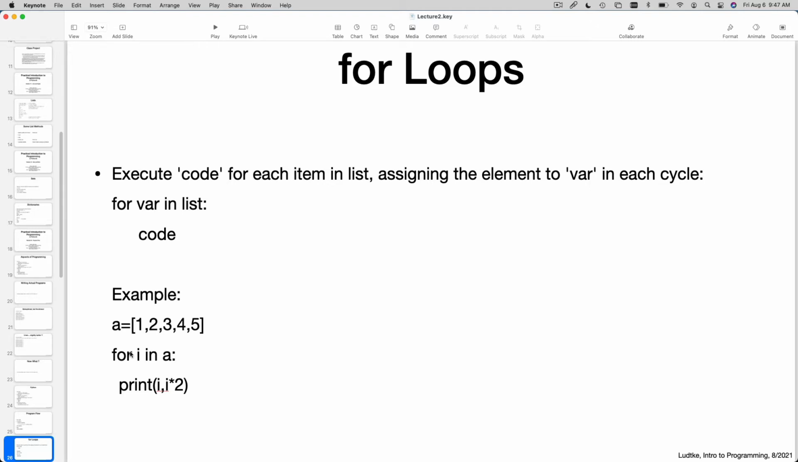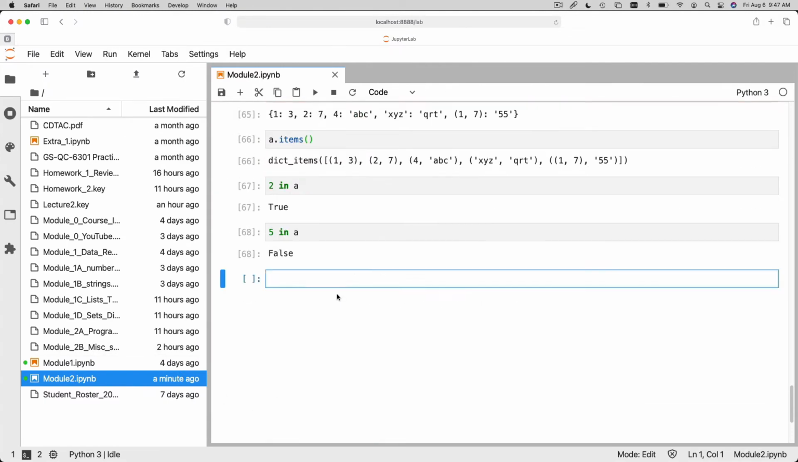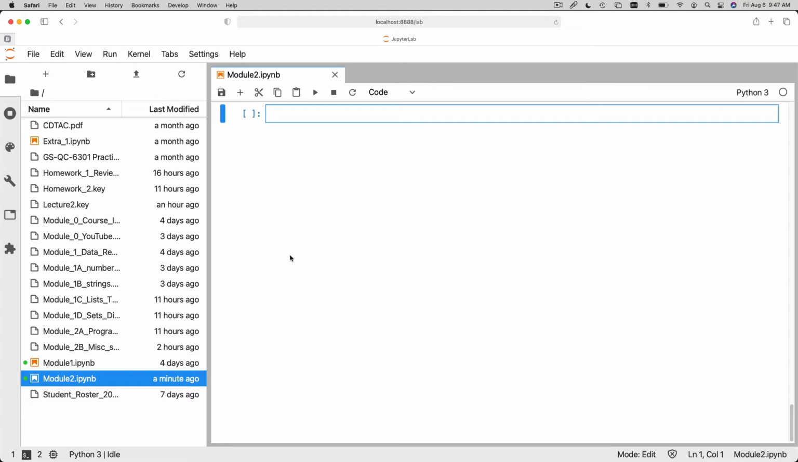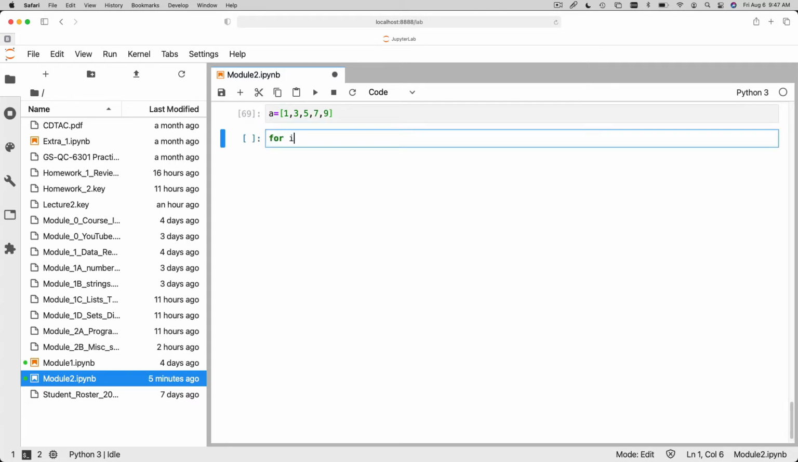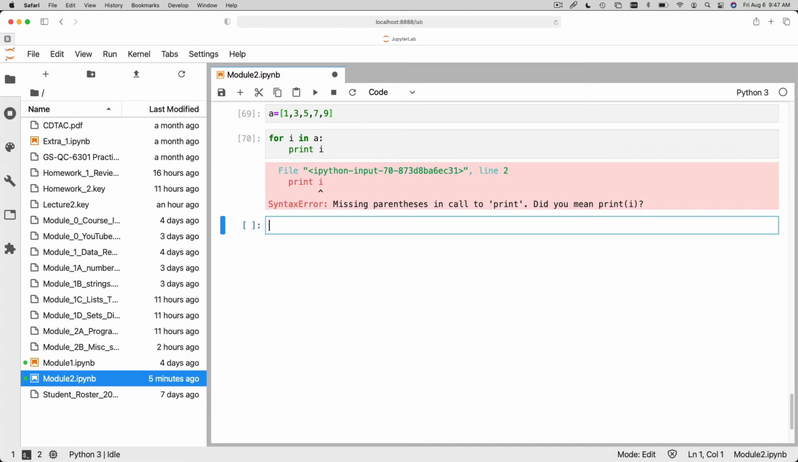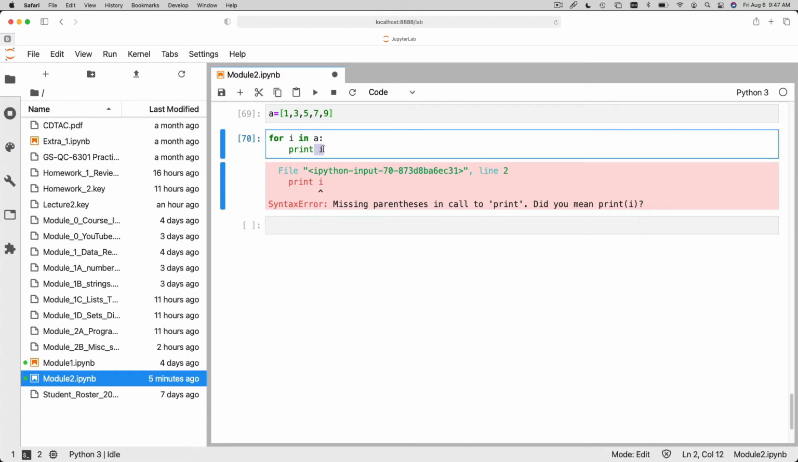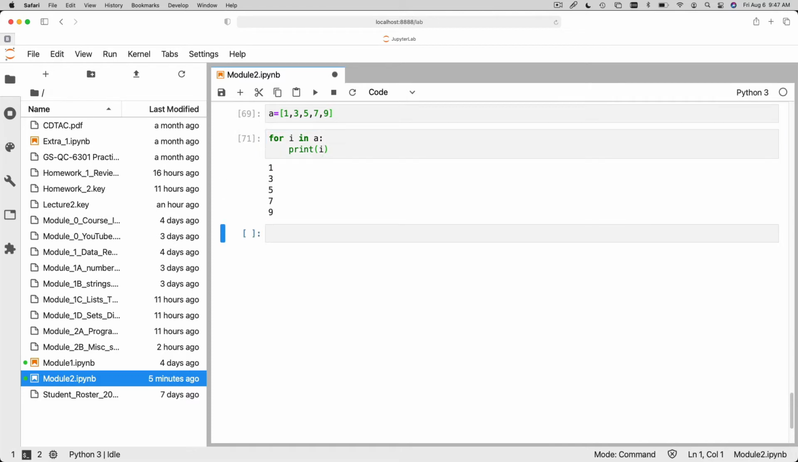So let's try what it says right there. Let's say A is equal to [1, 3, 5, 7, 9], and I can say for i in A, print i. Oops, and I forgot the parentheses around my print. One of the differences between Python 2 and Python 3 is that in Python 2 there were no parentheses around the value in the print statement, and in Python 3 there are.